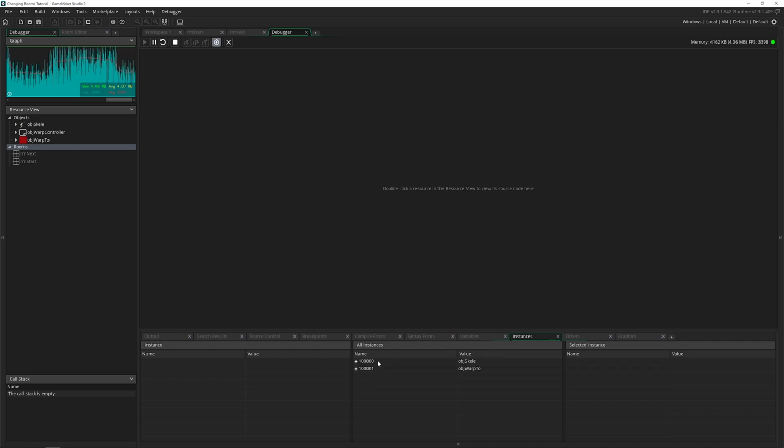So instances are the actual objects inside of your room. You can see we have a skeleton and a warp 2 object. So these we can actually click on and we can see all this data. Now skeleton doesn't really have any data and warp 2 has a few variables here. If you're not seeing any of this, you may need to have the enable real-time debugging clicked. If this isn't on, then it may not be working. So that's how you can view all the objects.